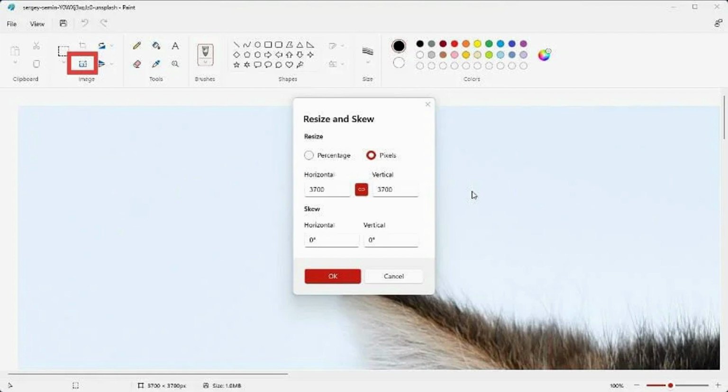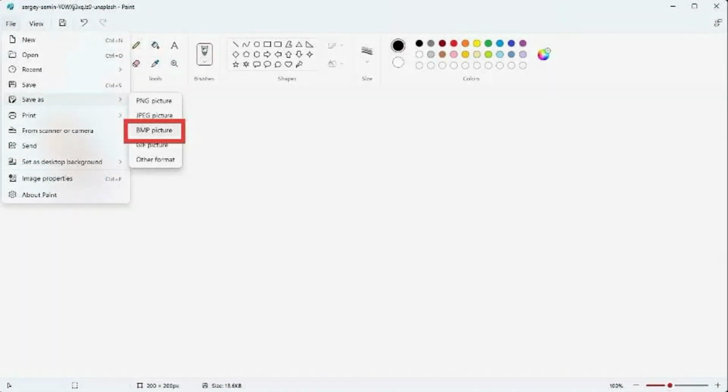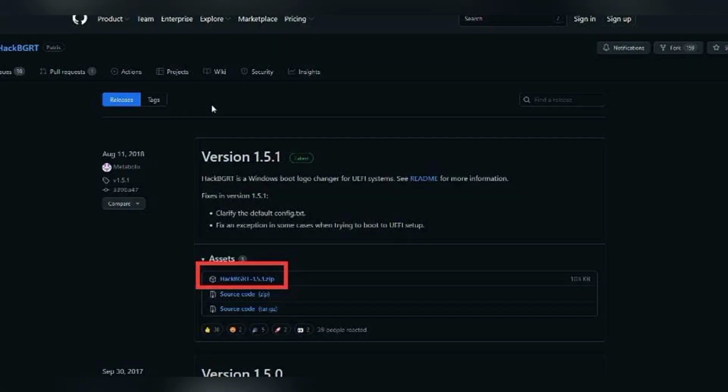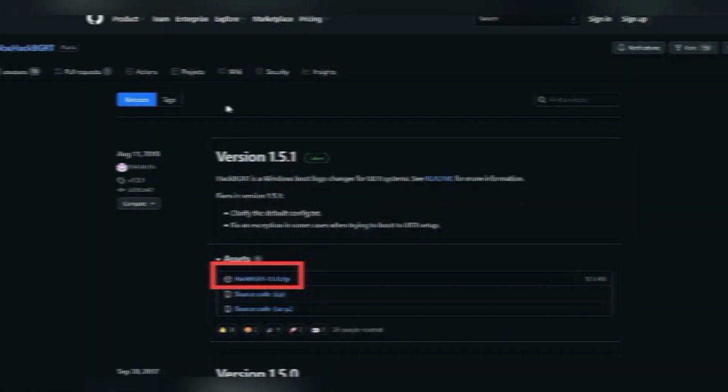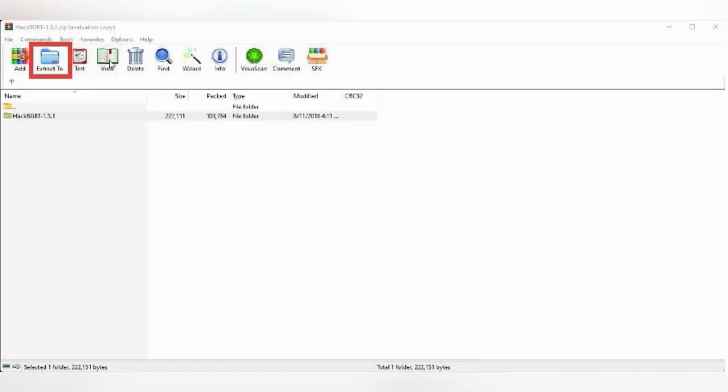Now go to the HackBGRT GitHub page. Download the zip file, extract the contents using an unzip tool, then run the setup file. Press L to install, a notepad file will appear, close it. Paint will open automatically. Just click File, then Open.